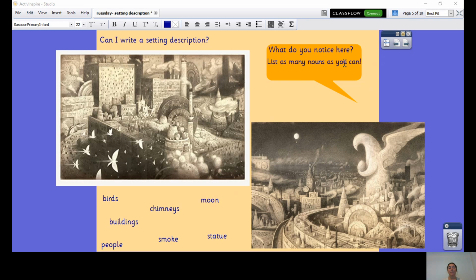So the first thing you need to do is just jot down on your page as many nouns that you can see, as many things. And I've written some down to start you off. Birds, buildings, chimneys, smoke, statue, moon, people, roads. I haven't put some on there, but you could put them on there. Lots of things. So give yourself two minutes. Off you go.